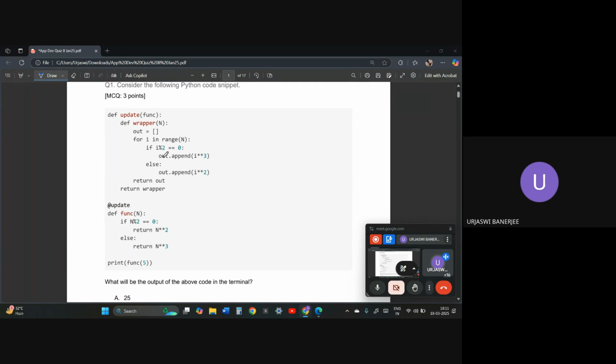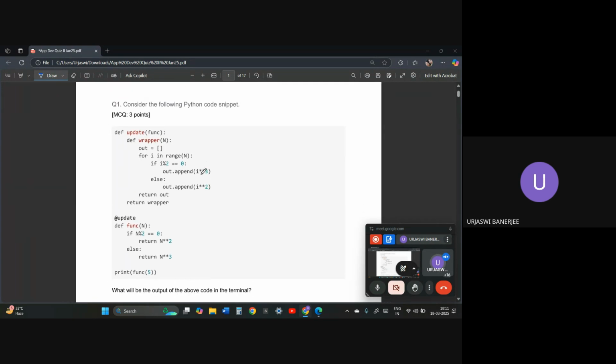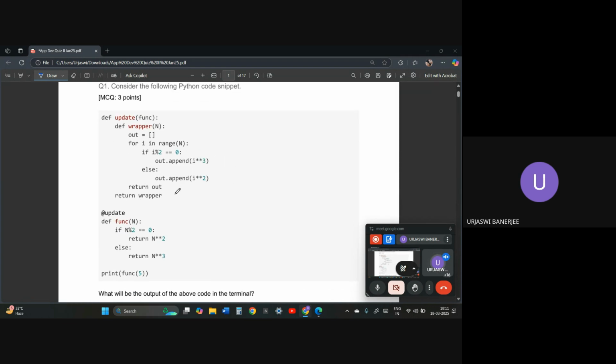The first question is of a decorator and a function. Please tell me if I need to zoom or anything. So this is a function, and we have a decorator on top of it. The function says: define the function, if n % 2 equals 0, like if it's an even number, then we return the number squared, or else we return the number cubed. Now we are passing a number 5.